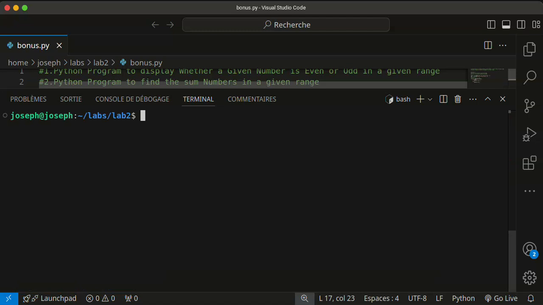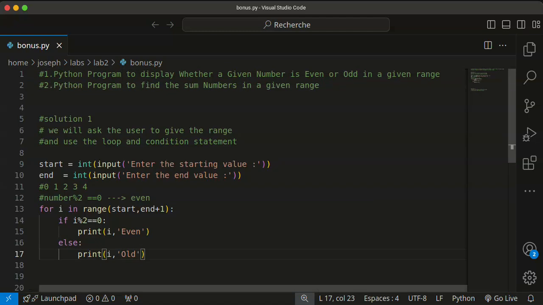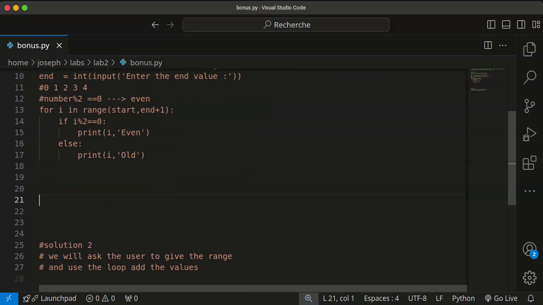So now let us solve the second problem. What we're going to do here is just comment out this part, for us to work with only the second one.